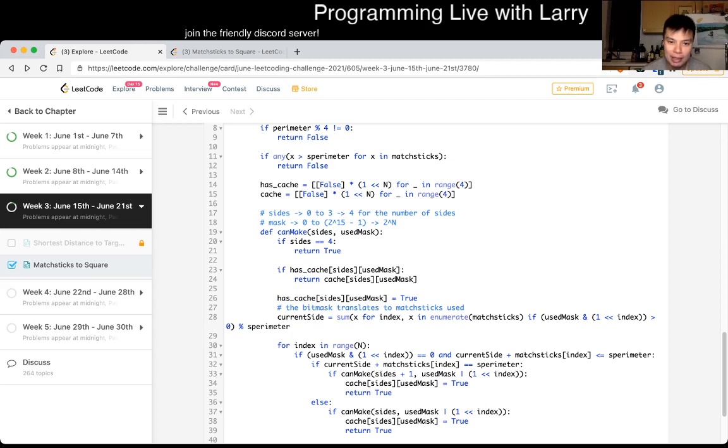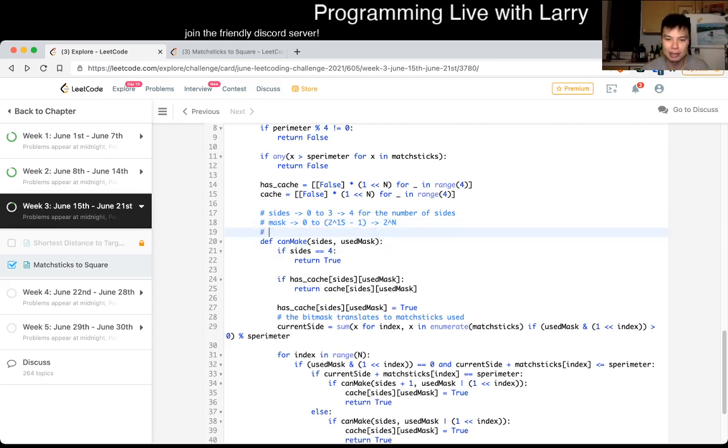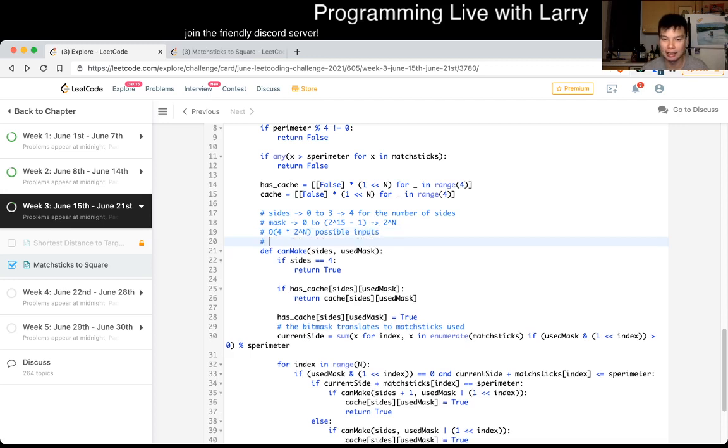So the number of possible inputs to can make, its size, is from 0 to 3 effectively, because if it's 4, we just return true. And for mask, it's just 2 to the n, so the number of states is going to be 4 times 2 to the n possible inputs. So for space, it's going to be 2 to the n space. You just get rid of the 4 for constant.